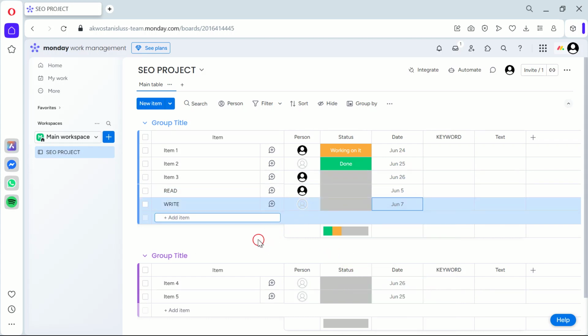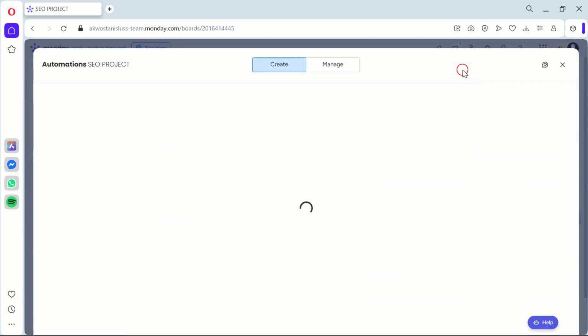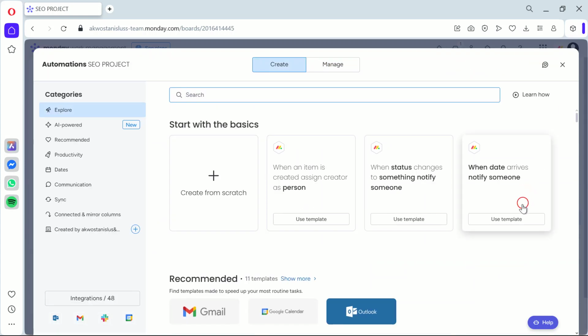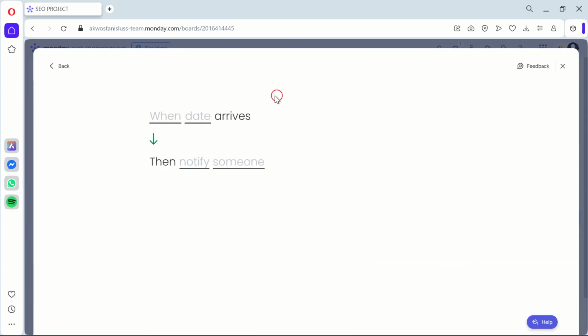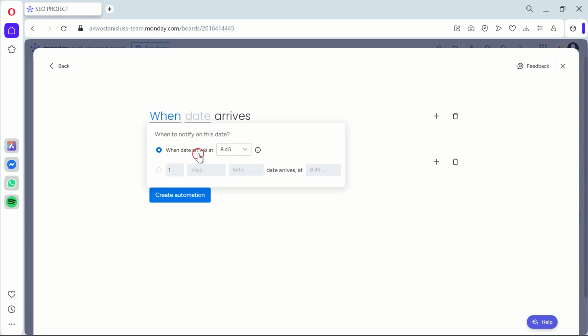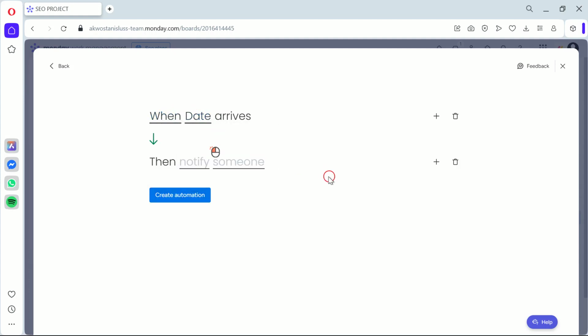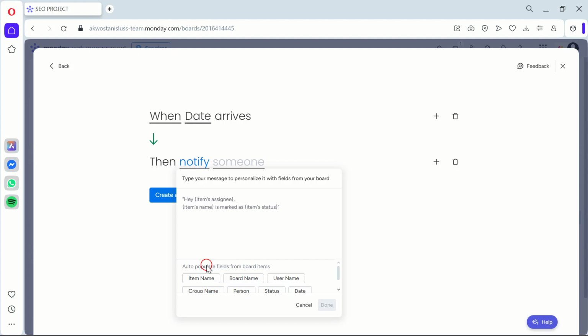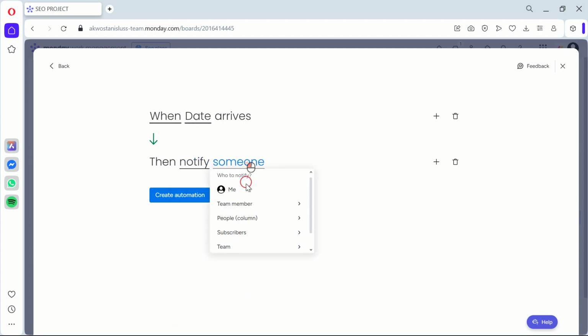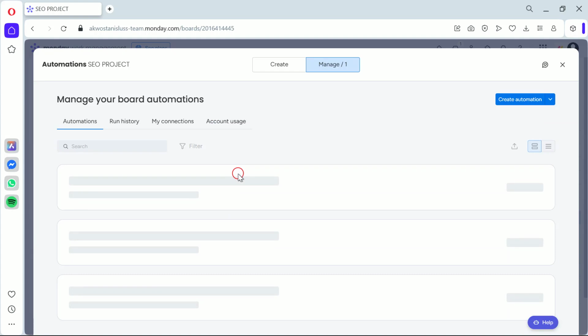Let me explain why this next part matters. Monday.com has a feature called automations. Automations can send reminders when deadlines approach, move tasks based on their status, and so much more. To set up an automation, go to the top of your board, click on the robot icon, and choose the automation that suits your needs. This is a real game changer because it saves us time and helps avoid missed deadlines or overlooked tasks.